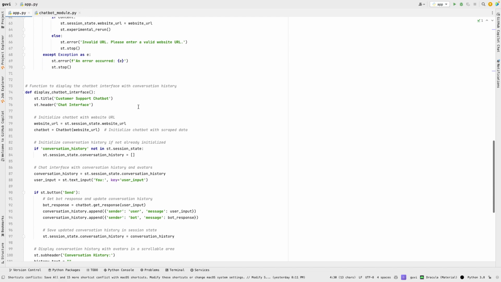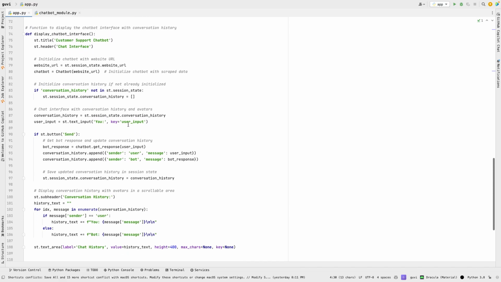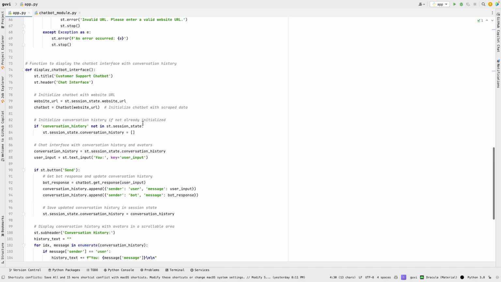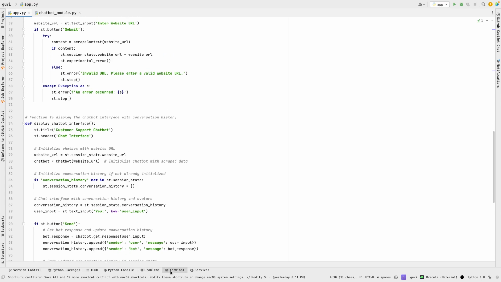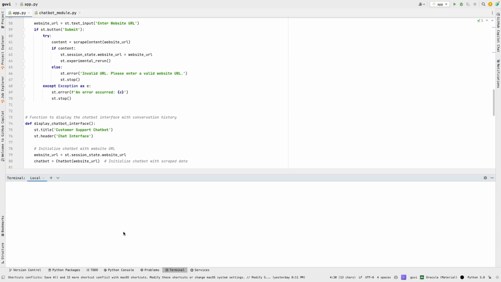Now we will check the UI part. Go to the terminal and type streamlit run app.py.